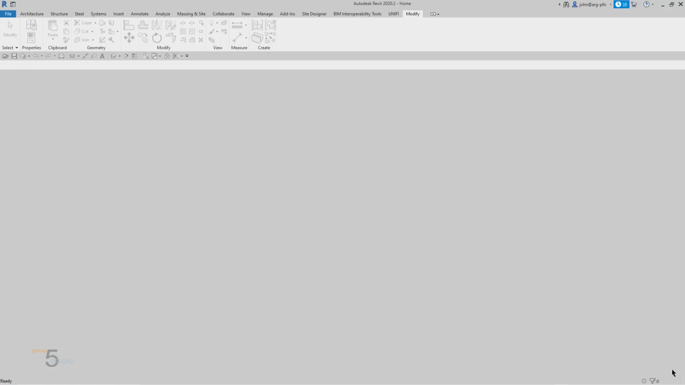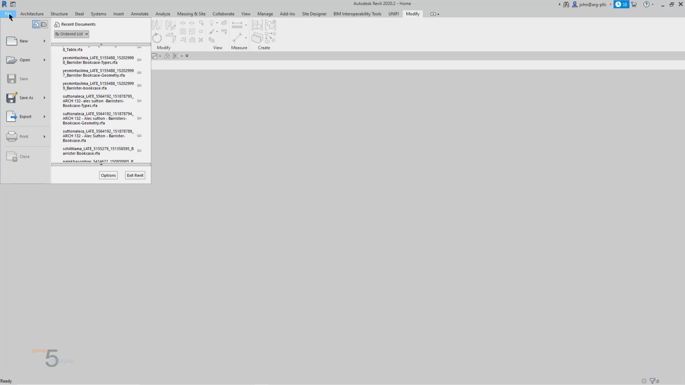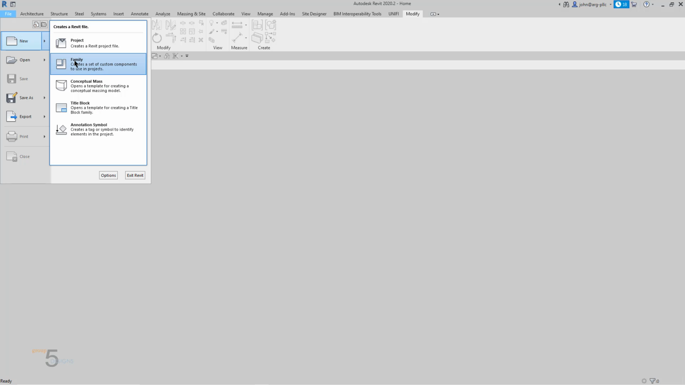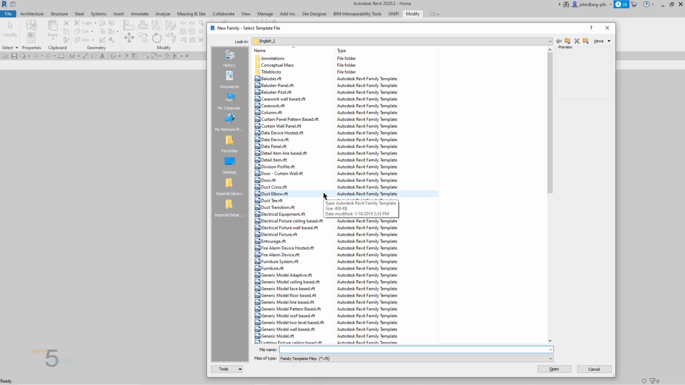In this video, I will go through the steps from the practice exercise 4A, set up a bookcase family. The first thing I need to do is start with a family template. I'm going to select the file, pull down, select new, and then select family. In the new family select template dialog box, I'll select furniture.